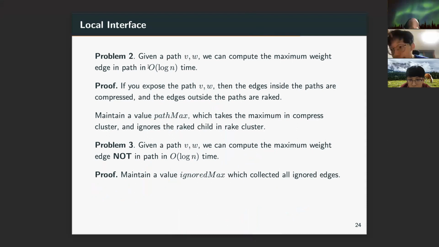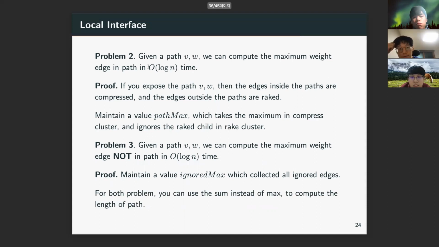In the same way, you can maintain an ignored max, which is the maximum weight that's not in the path. When you do a rake operation and ignore an edge, you just store it somewhere else. You store it in the ignored max, a container that stores the maximum of all ignored edges. If you maintain that value, then you can do the same thing.